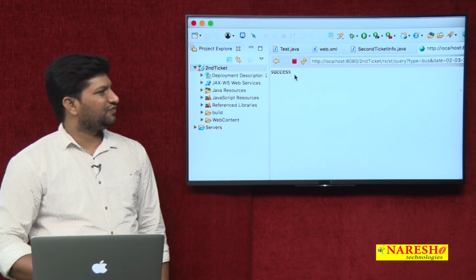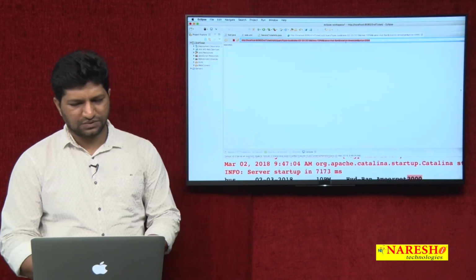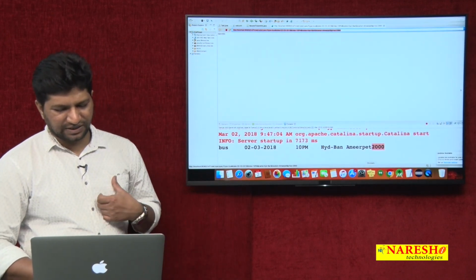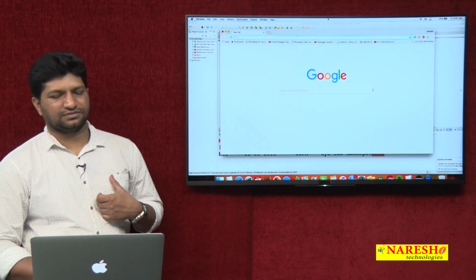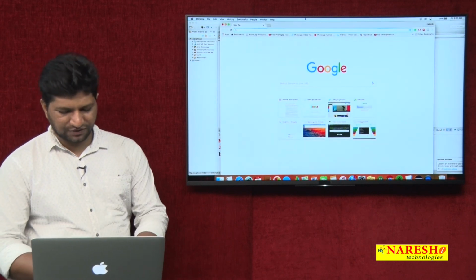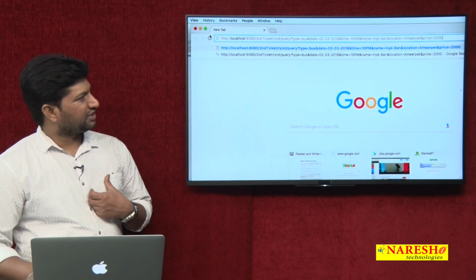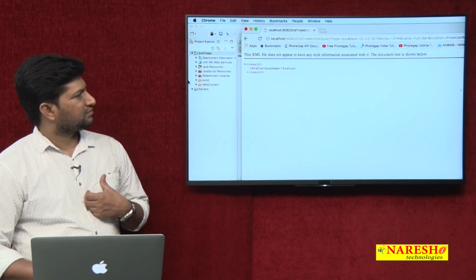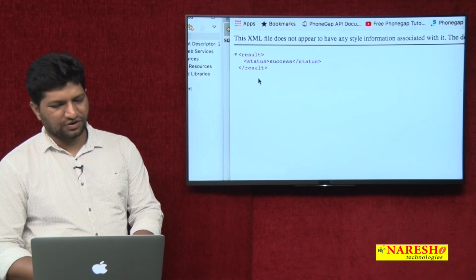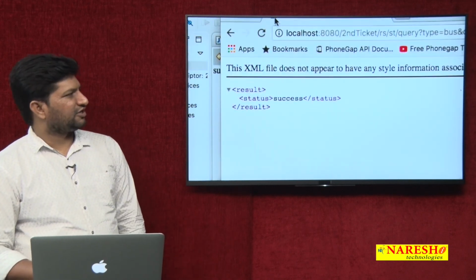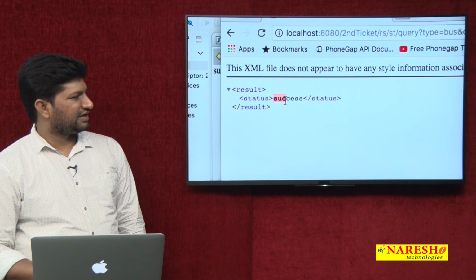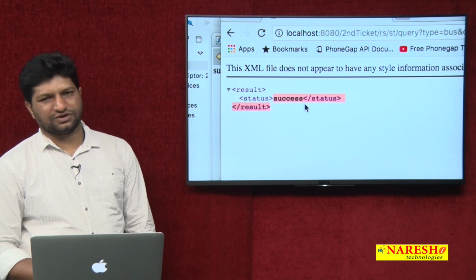Let's see here, if you see the source code. I am making the same request, but instead of the built-in browser we got from Eclipse, I am making the request from an external browser. See here, we got the data in the form of XML format, success we got.